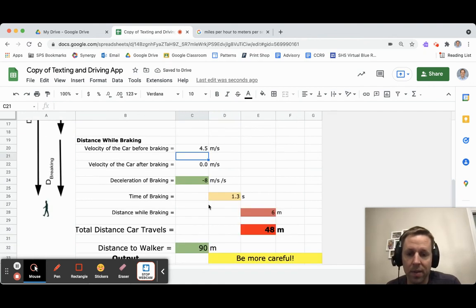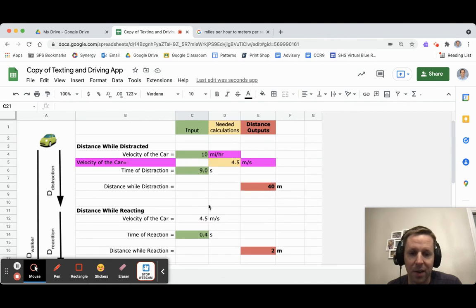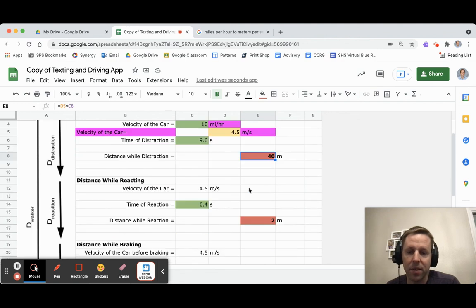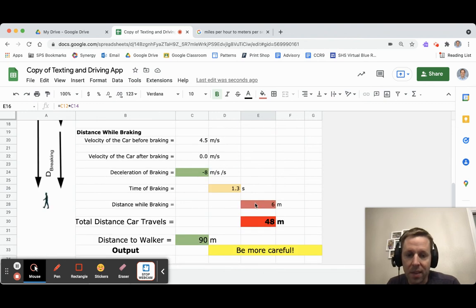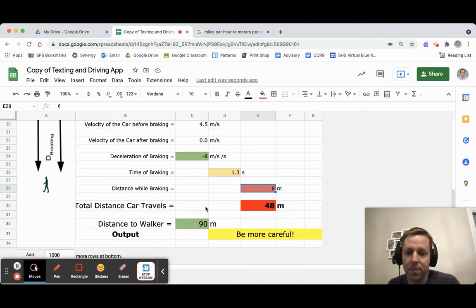Okay. And then it actually might be good practice to use a calculator to check this out. But just generally what's happening, this first one is using 4.5 times 9 to get that distance input. This next one is using 4.5 times 0.4 to get the second distance input. And then this distance while braking app is now using 4.5 as the velocity in its calculation.